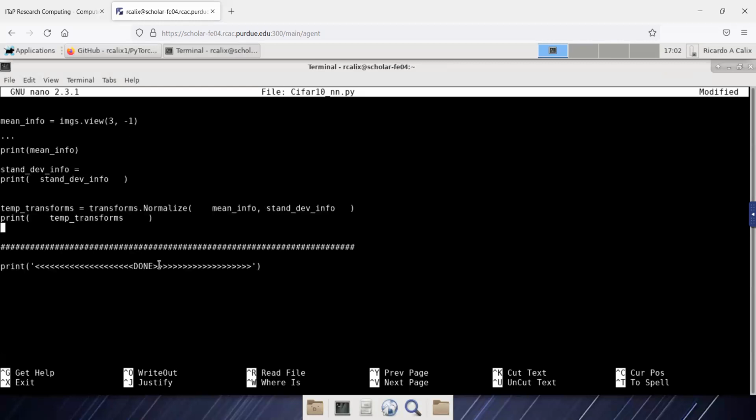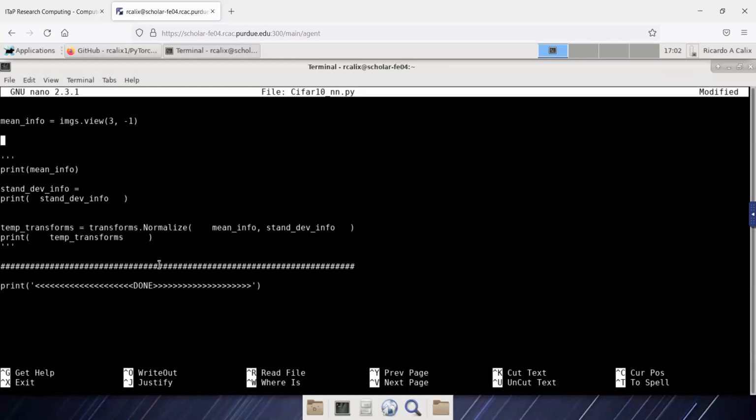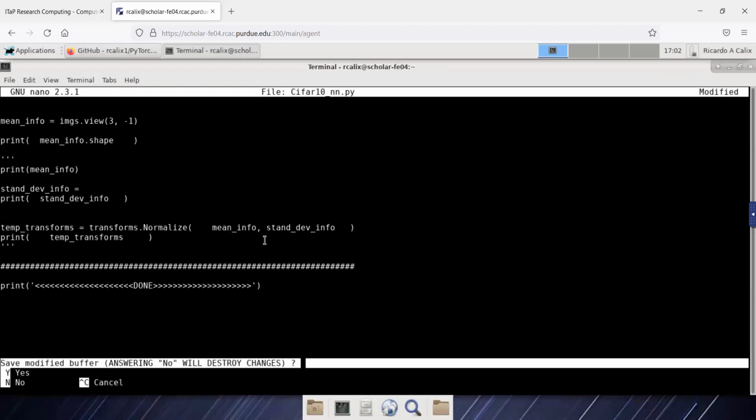I want to be 100% sure here. So mean info dot shape. I'm going to do a print of mean info dot shape. All right, should be a tensor, so that should work.